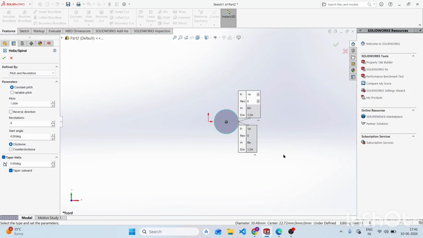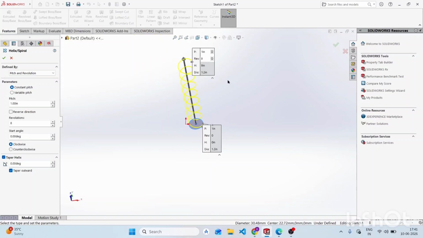In the Property Manager on the left, select Pitch and Revolution. Here, you can define the exact geometry of your spring by entering your constant pitch, the total number of revolutions, and your start angle. Click the green check mark when you are done.